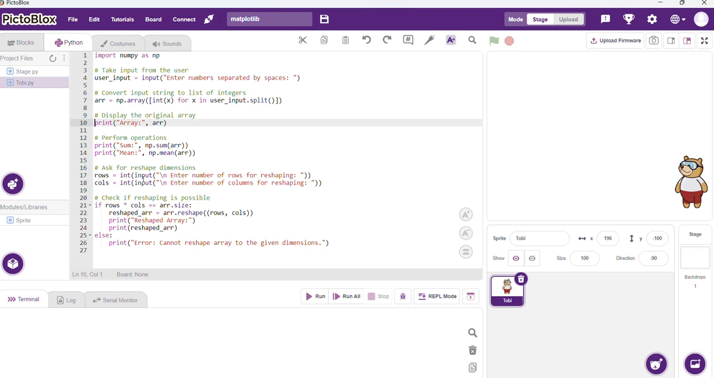Then for reshaping the dimensions, like if you want to print it in the matrix format, for that we will be using rows and columns. So we have to take the input from the user, how many rows it has to print or how many columns it has to print. The user inputs values like 2 and 3 for reshaping into a matrix.